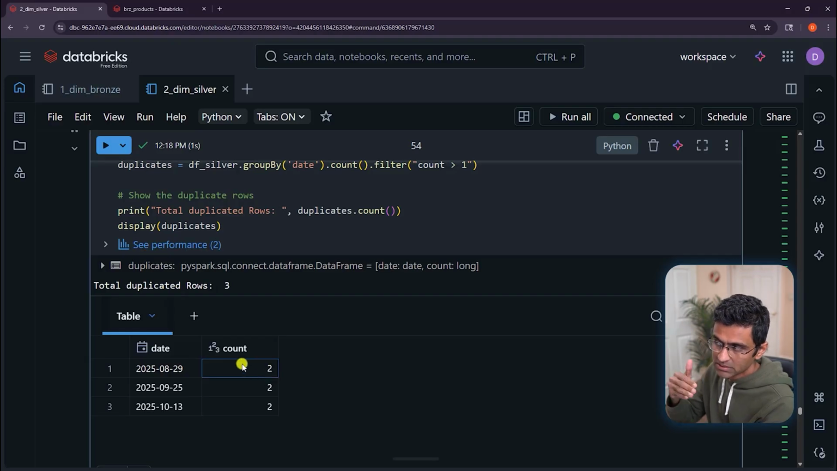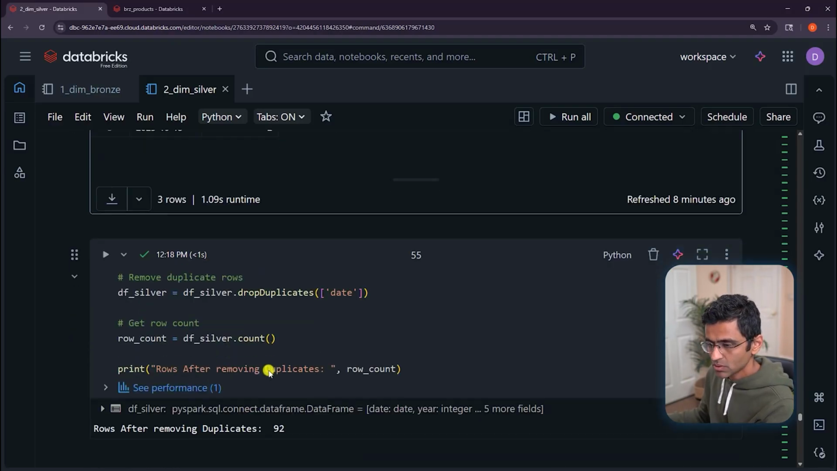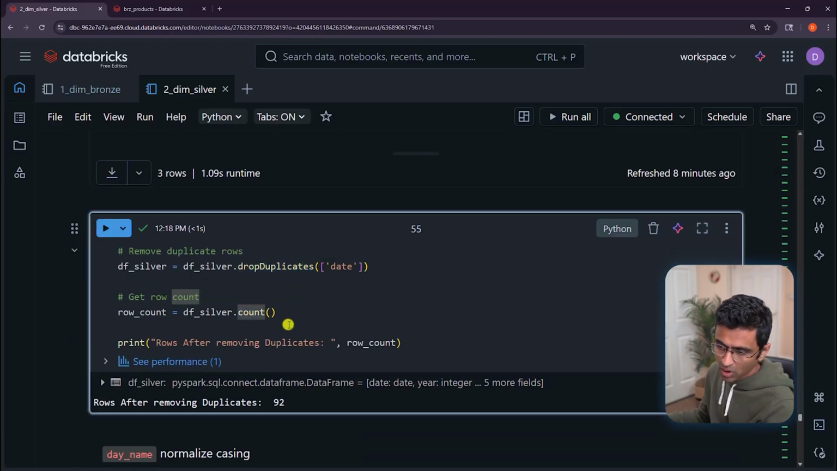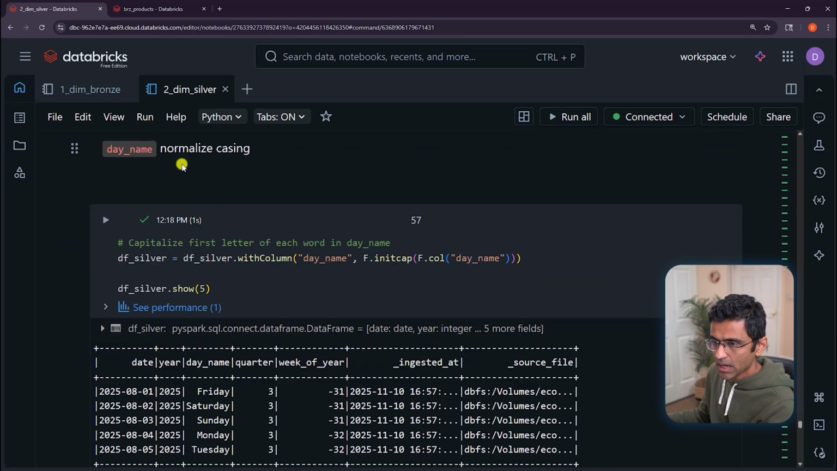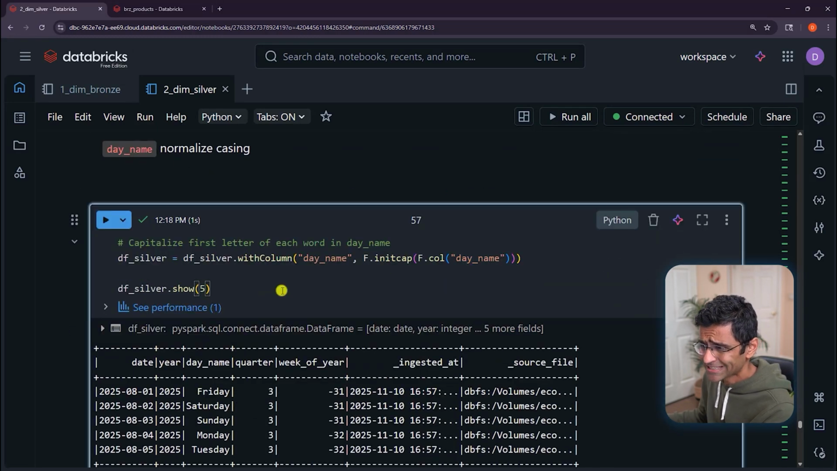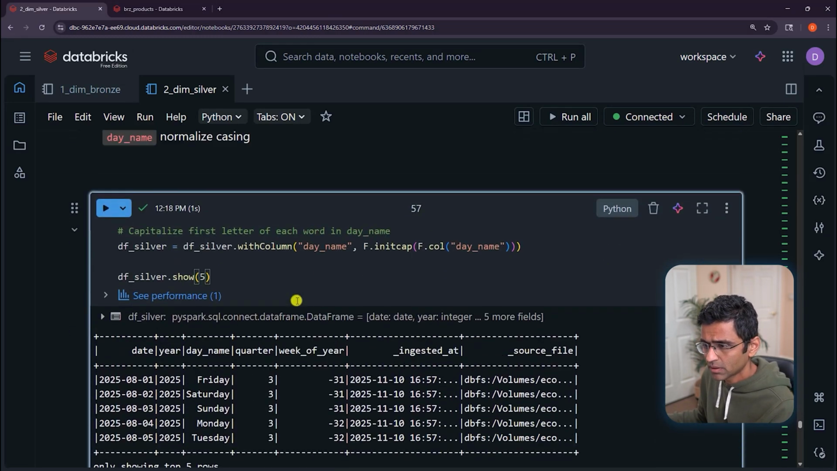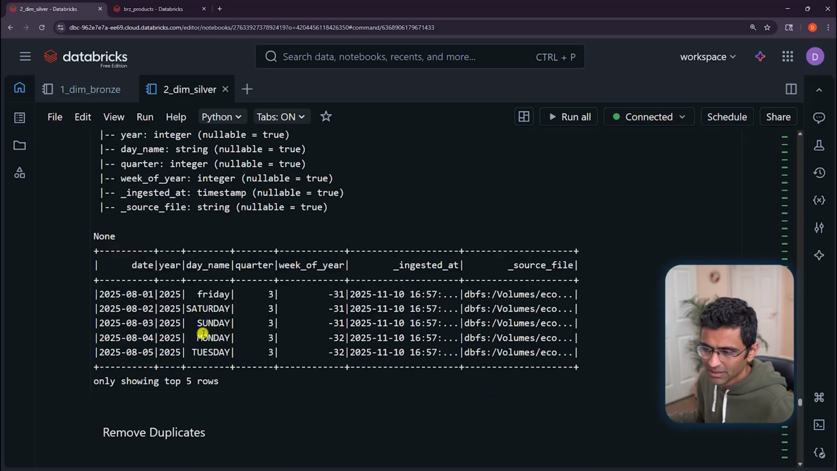So in our date table, there should be only one record for a given date, but for the 29th date, there are 2 records. So you will use our usual drop duplicates function. Okay. And then you will normalize the day names. So if you look at our day names, see, there is no consistency.